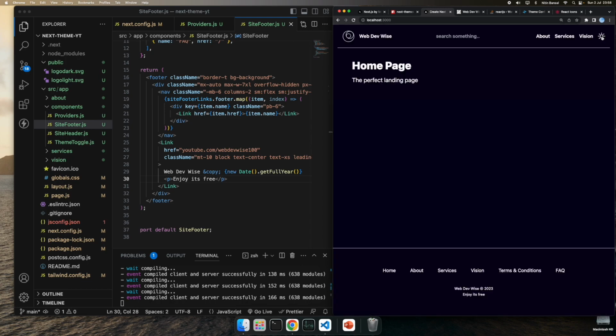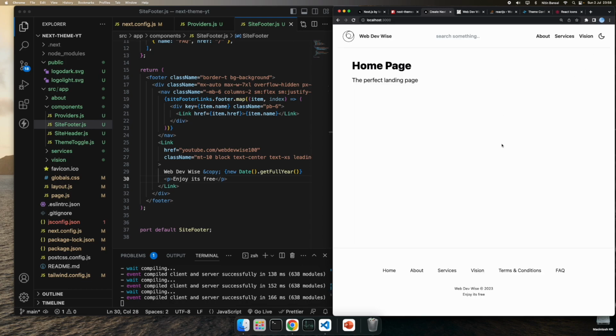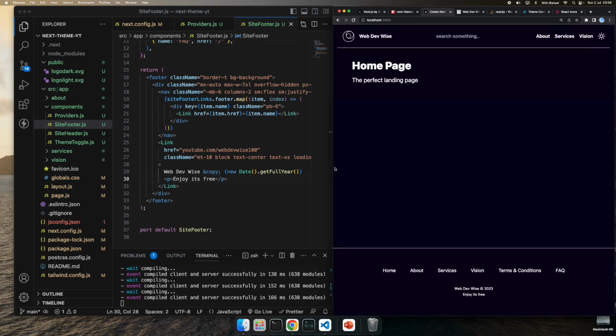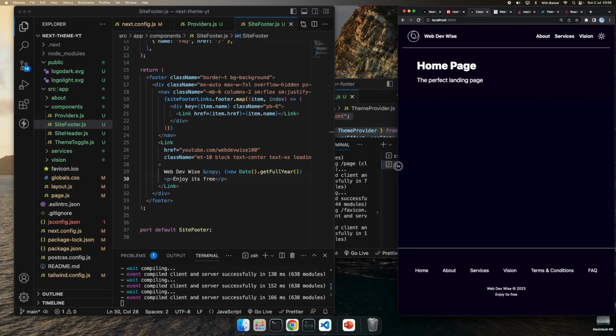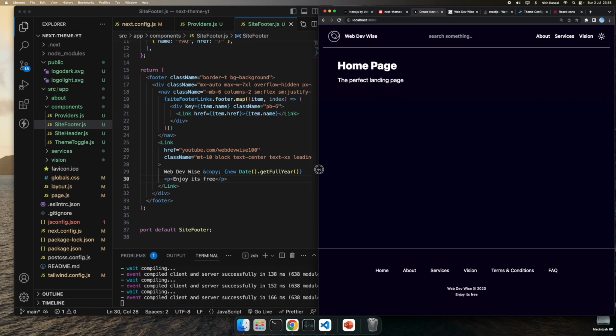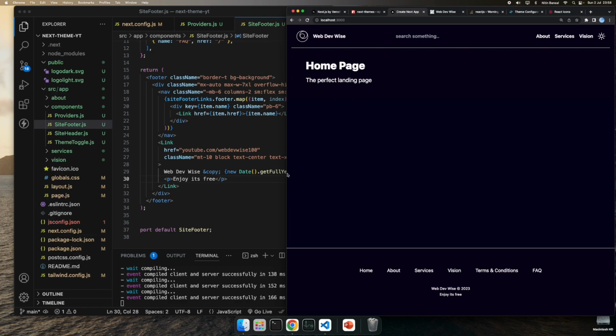The theme is switching. We are able to see the responsiveness. The search item on the top goes away and everything looks fine.